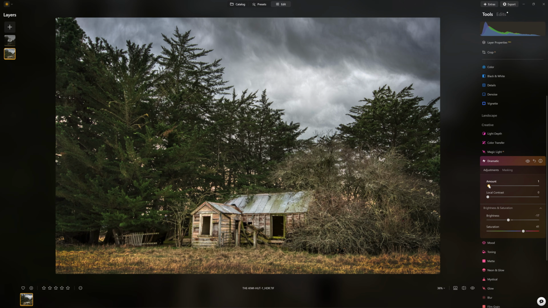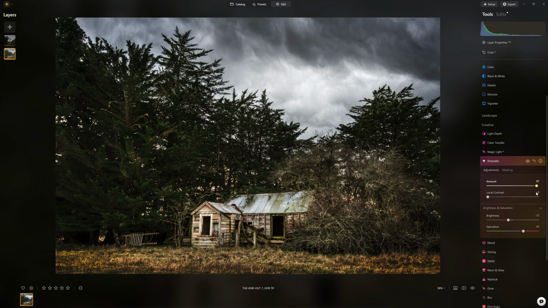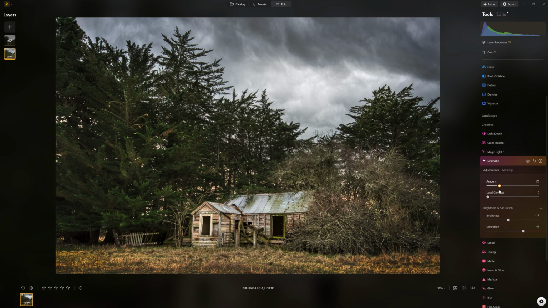So let's just bring that amount slider down, and we can just toggle left and right, just keeping our eye on the shot and deciding where we want to leave that. And somewhere around there, 22 looks pretty good to me, before and after.